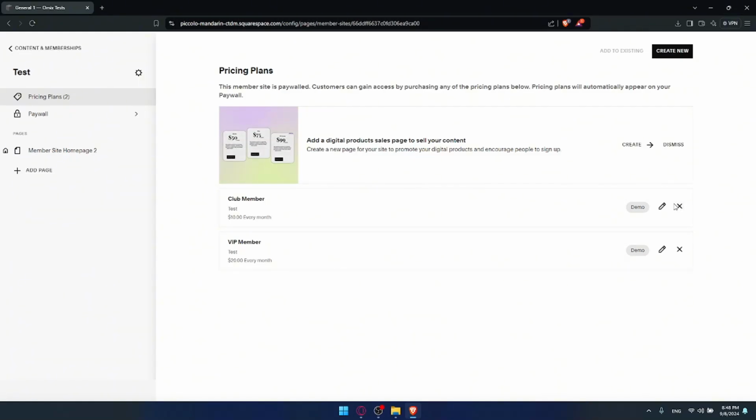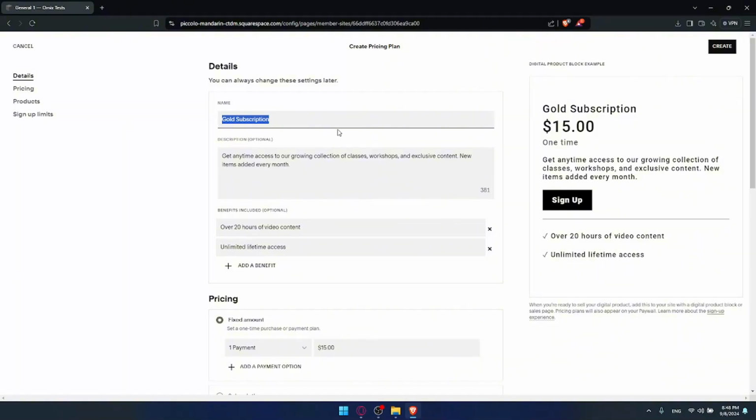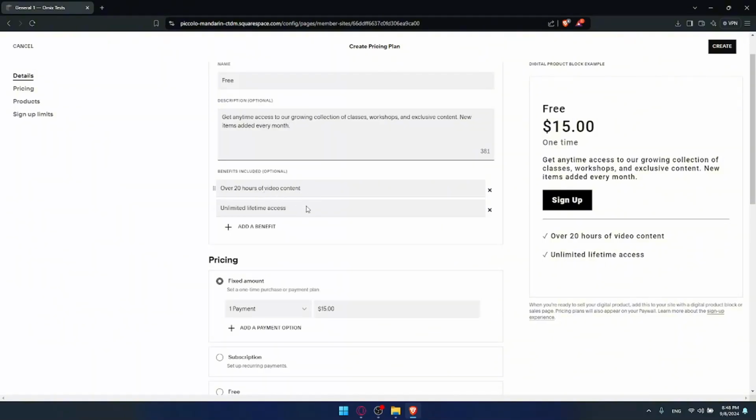People will just have to log in, or you can simply edit it. You can create some digital product sales to sell your content in here. Or if you don't want to, of course, you can create a new one. I'll just name it here free. Why not? Give it a description, the benefits, make sure to have it. So for example here, one free video as example. And I'll just type here free access.